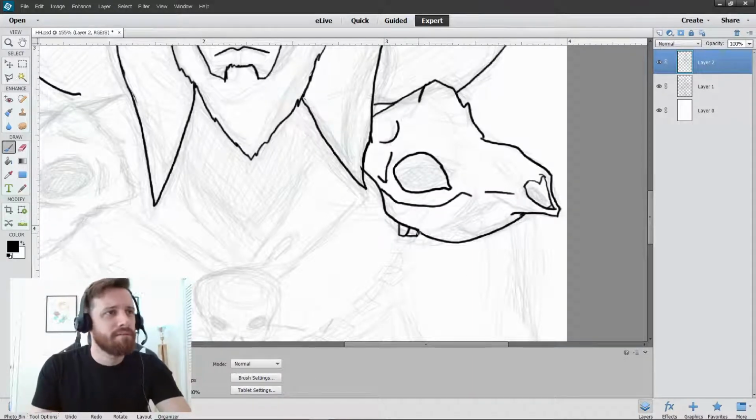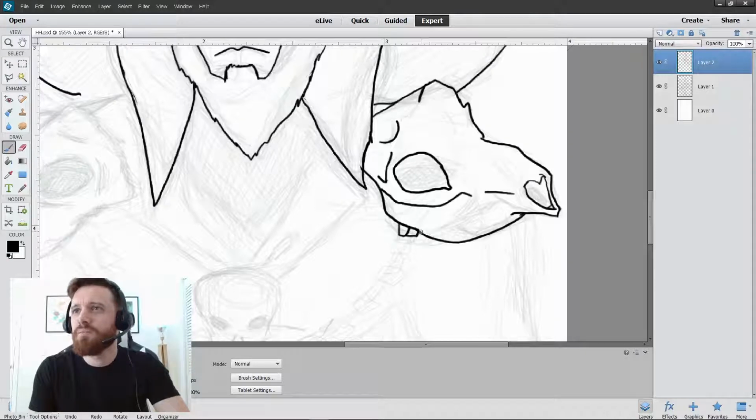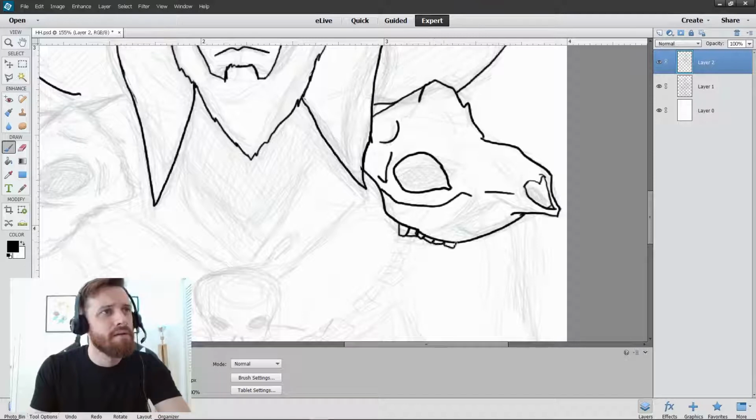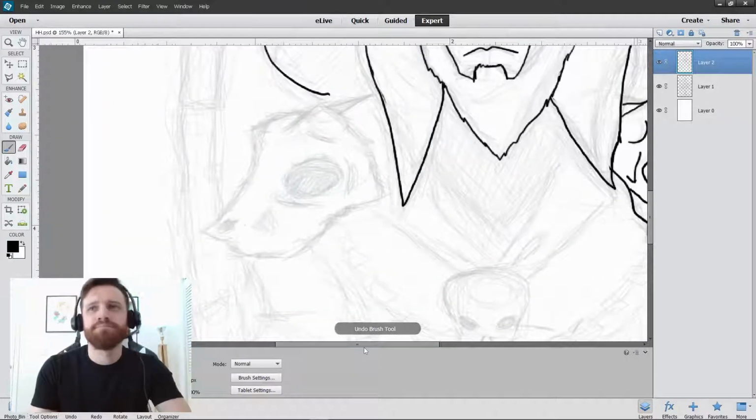And then I feel like this needs to be a little bit more teeth. Kind of get in there like that. Cool. Okay, I think that'll be good for this shoulder for now. Let's go ahead and move on to this next shoulder here.